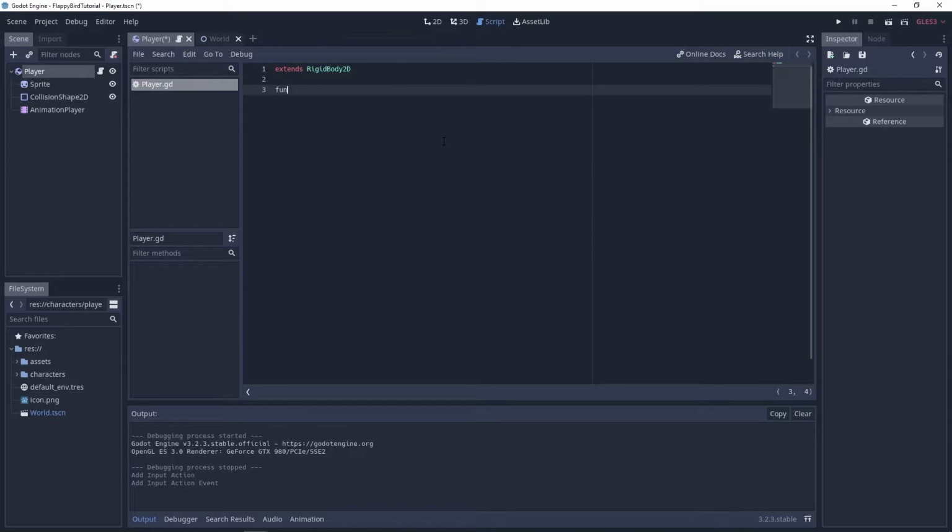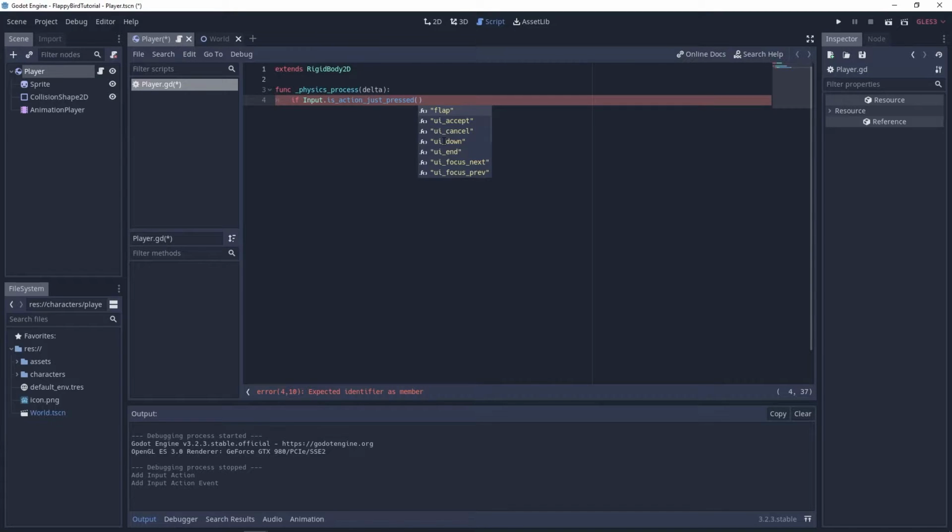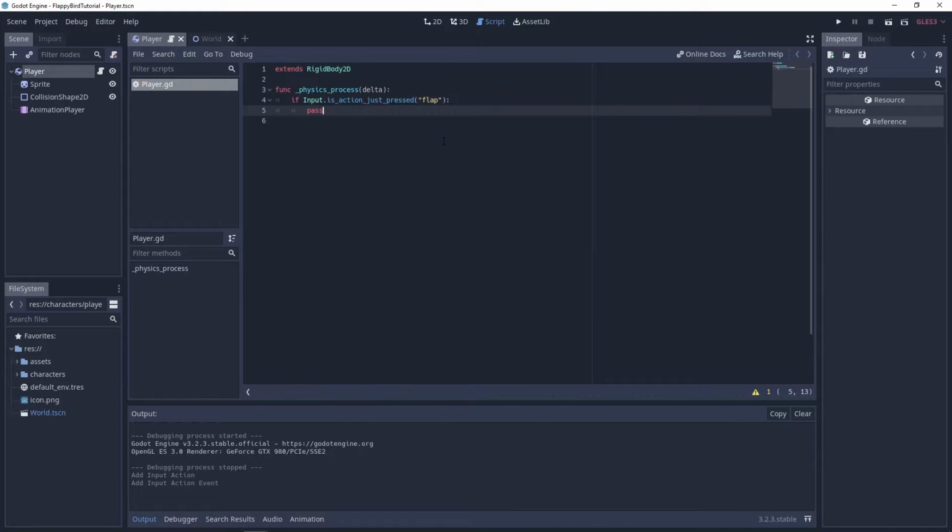I'm gonna check inside my physics process if this input action is being pressed or not. And we'll use just pressed instead of pressed. And let's define a start method that we'll use when the player flaps for the first time. Because right now our gravity is 0, and we want to set the gravity to something else, to a positive value, once we start flapping.